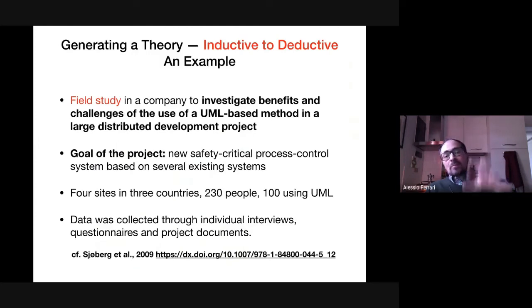Now I'll give you an example. Here I was hiding the example between the lines, but this is the example basically. This is taken from the paper that I used as a reference for building this lecture, and I invite you also to read the paper because, of course, it contains much more information than the one that I could give here. The example is concerned with a field study, so a study in a company, to investigate benefits and challenges of the use of UML in a large distributed development project.